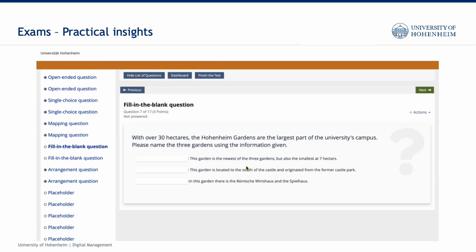As last question type, let's look at fill-in-the-blank questions. Here, you do not have to write a longer text as for open-ended questions, but only have to fill in one gap with, for example, one word or a half sentence or the result of a short calculation or similar. For one fill-in-the-blank question, there can be more than one gap. As you see here, you have 3 different gaps within one question, and you can fill in all of these gaps separately.